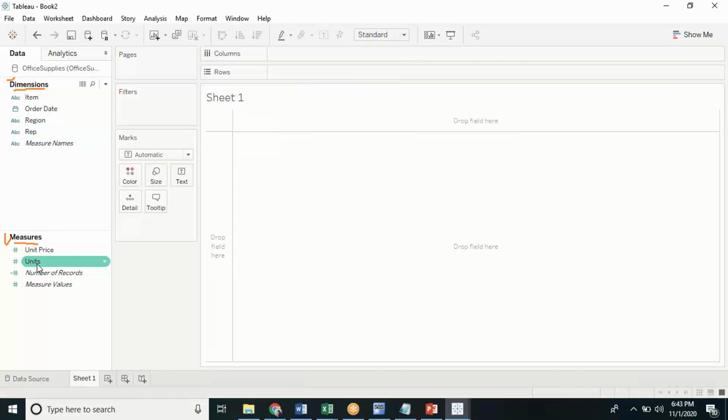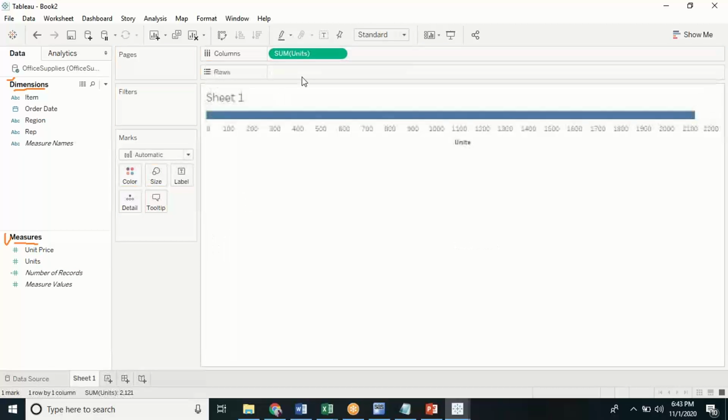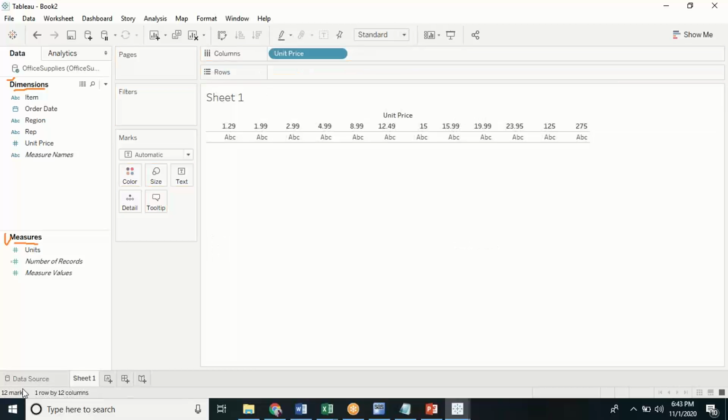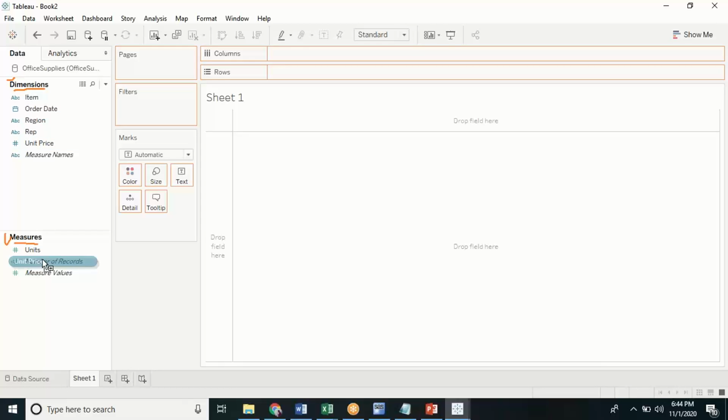So let me show you. If I drag units over here, it gives me sum of units. It will give me an aggregation. Now, if I convert it into a dimension and bring this, it will not give me the sum. It is giving me each unit price independently, because it is assuming that these are some categories. So it doesn't understand it as a numerical field now. Okay. So I'll move it down over here.